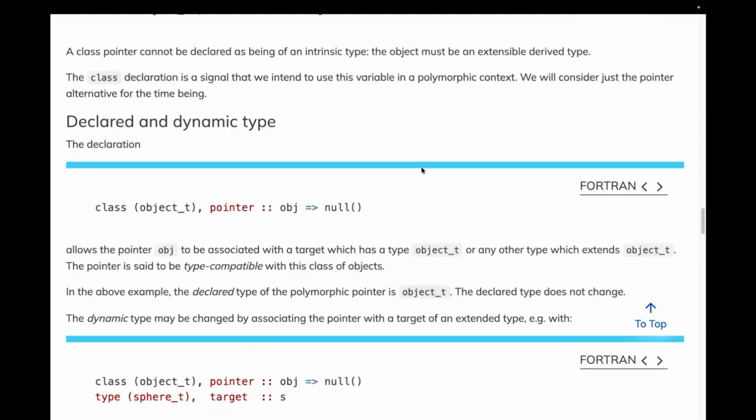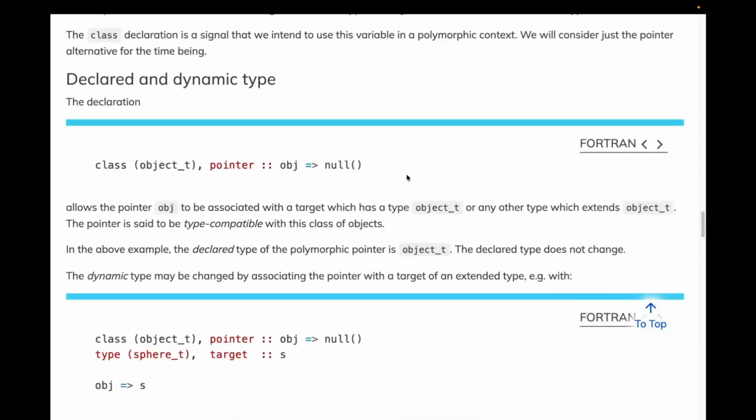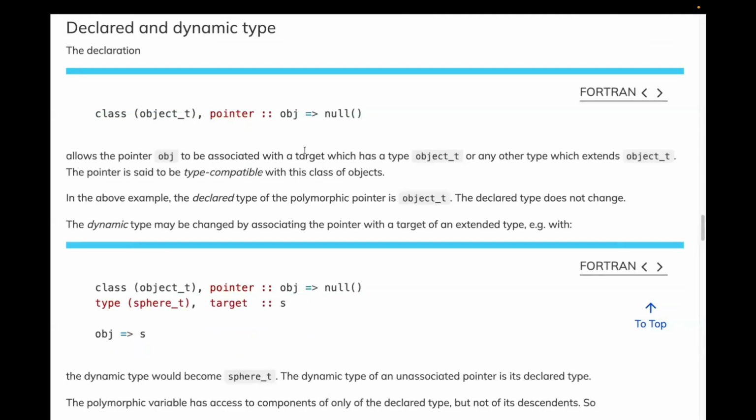So let's just carry on with the pointers for now. I think the pointers are probably more commonly used here for these purposes. So as I said, when we create a pointer, obj, we're calling it here, in this way, we're saying to Fortran, okay, it can point to an object T, but it could also point to a sphere T, and it could also point to a charged sphere T, or anything else which was an extension to that. And if you want the fancy name for that, we say that the pointer is type compatible with everything in that class.